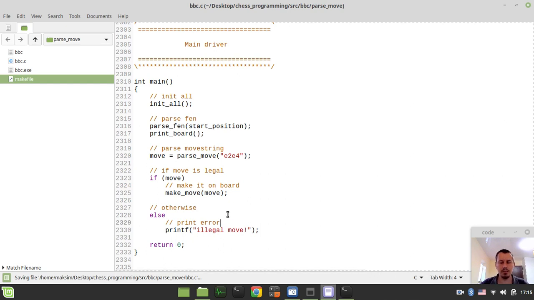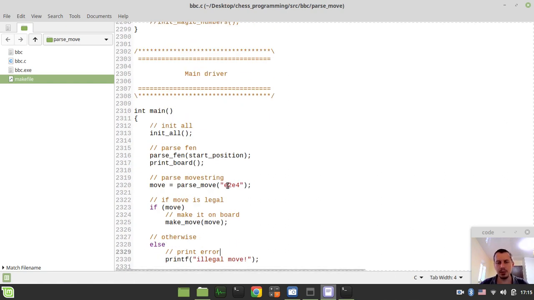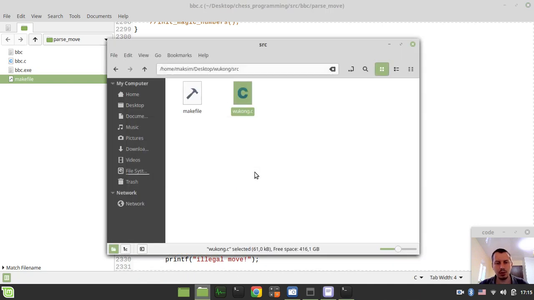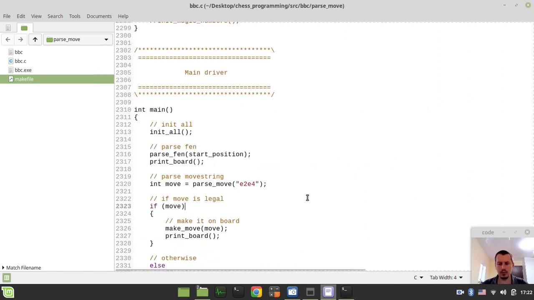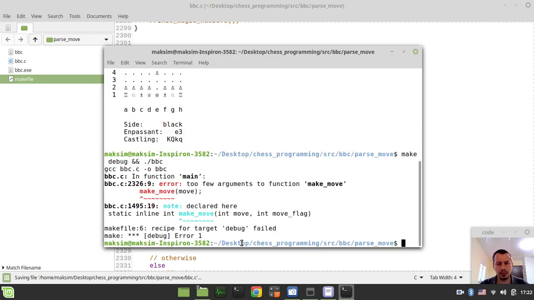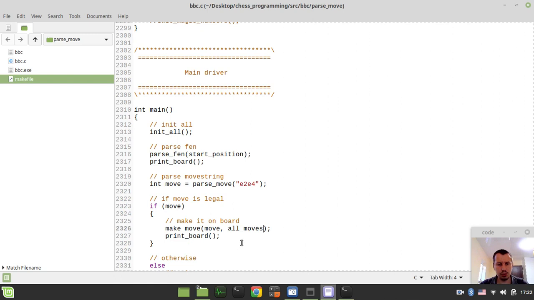Okay, I didn't yet provide the user input, so I would be doing this input within the source code, but just as a proof of concept I want to demonstrate this. Let's try to run the code again, and now it should be making the E2 E4 move. Okay, too few arguments to make move, excuse me. I just forgot to say all moves, because we are distinguishing between quiet moves and captures. So now this should be working.